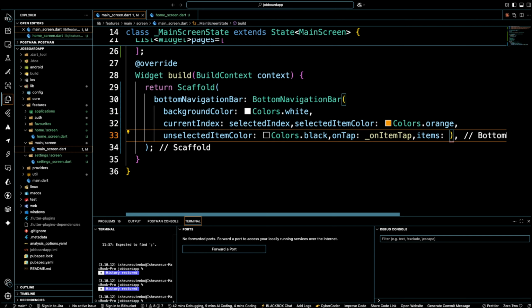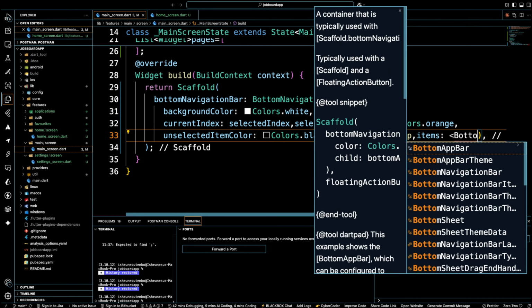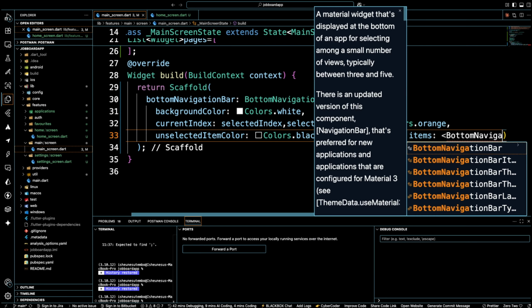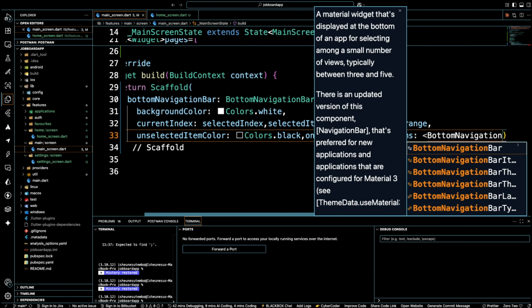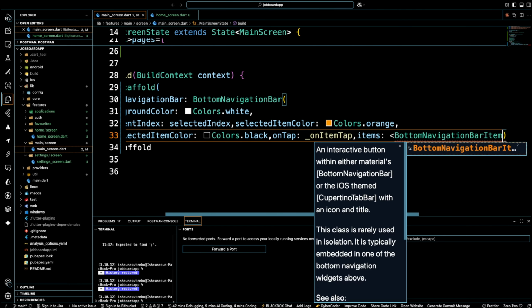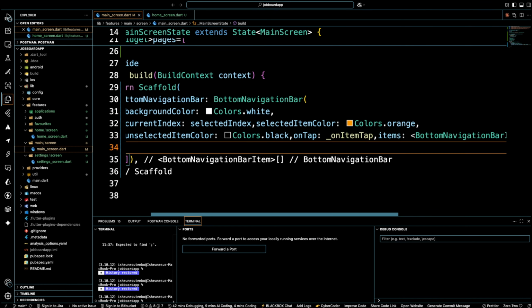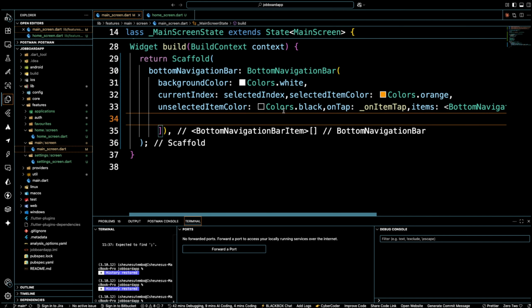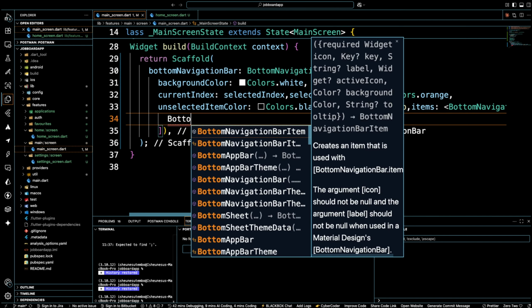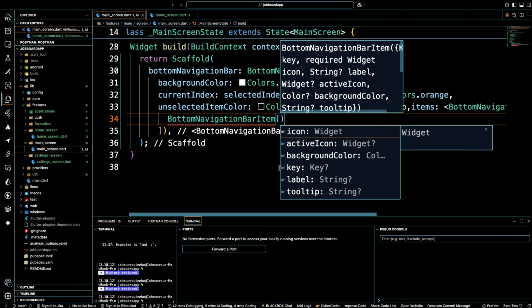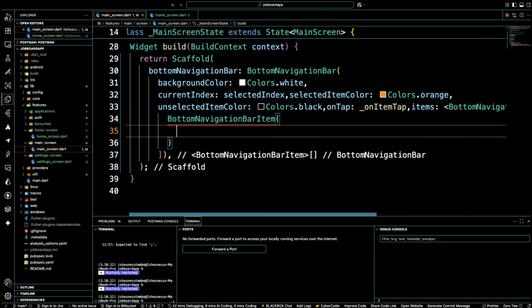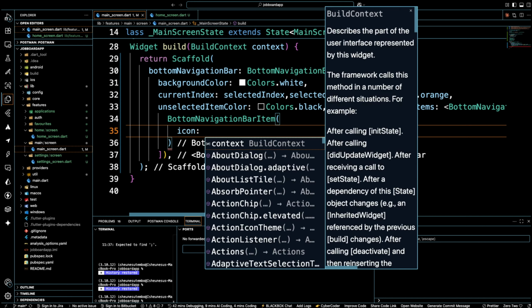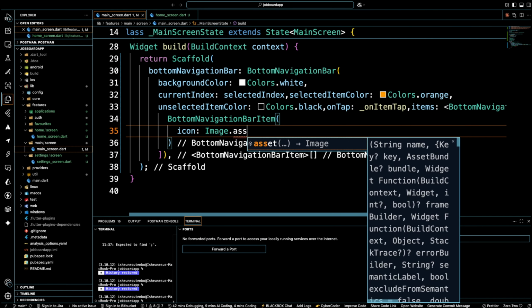to take in the bottom navigation bar item widget. And then inside this, it's going to take in a bottom navigation bar item. And then the icon is going to be equal to image.asset.